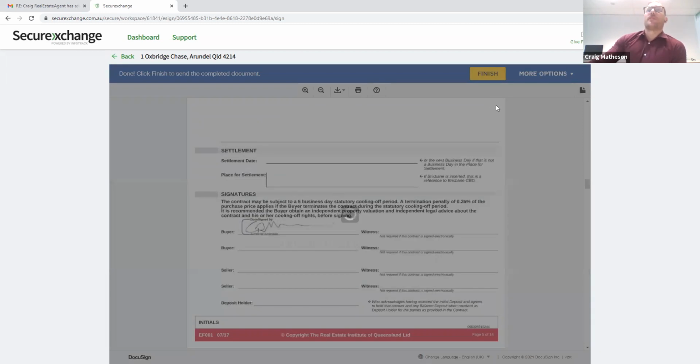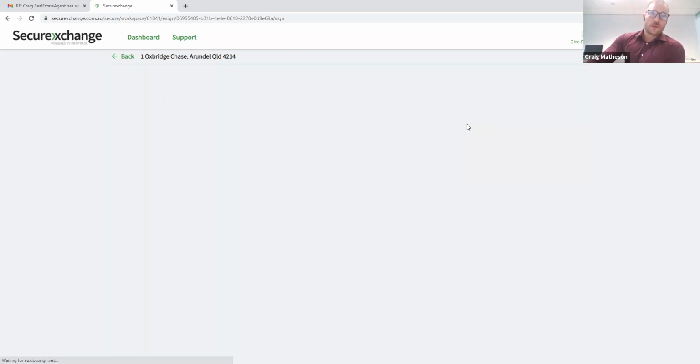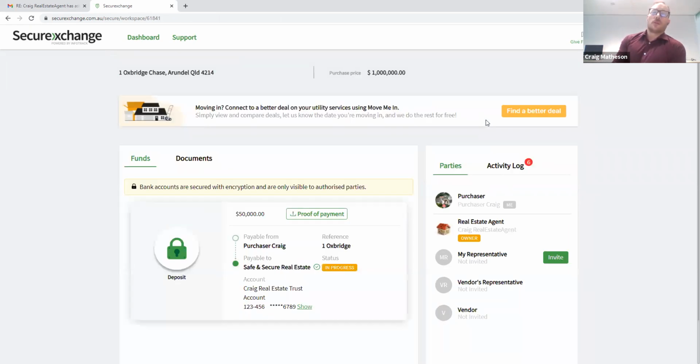Document signed, I'm finished. From your perspective, you have now received an email letting you know, hi, Mr. Agent, your buyer has signed your document. You've got your signed document back that fast. So you don't need to be sending out emails with PDFs and asking them to print it and scan it and sign it and send it back. This is the quickest way you can do it.